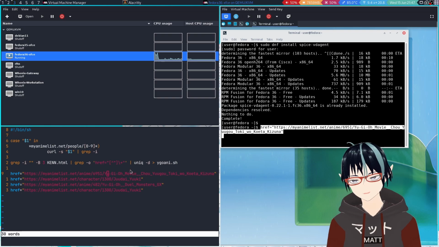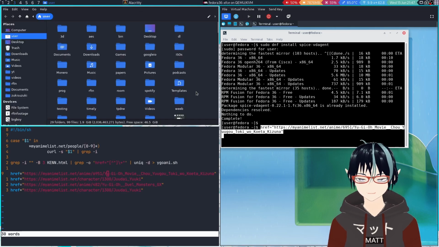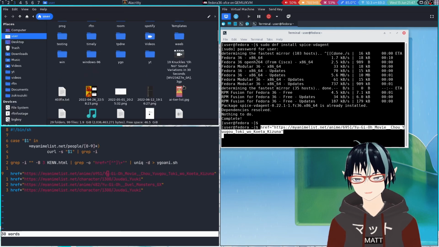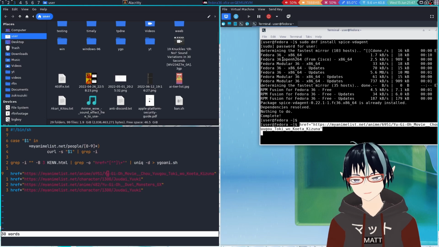Having the Spice agent lets you do that. Things like copying and pasting. But here's one of the other cool things. Like VirtualBox and Virt-Manager, one of the cool things that this does is this lets you transfer files, right? So let me show you what this looks like.